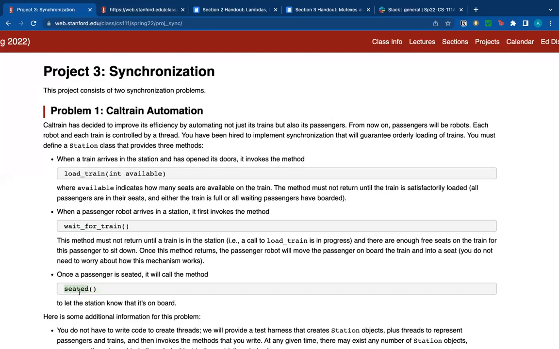Seated will be called many, many times. This train needs to keep waiting until seated has been called enough times so that you know that all the passengers who you just told to board have been seated. Okay, then this load train function should wake up again and depart. Now depart, you don't have to do anything new. Just wake up when everyone has been seated and return from the function.